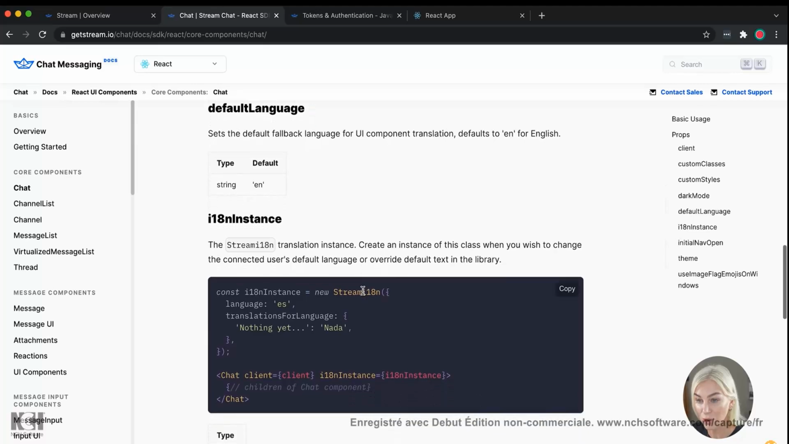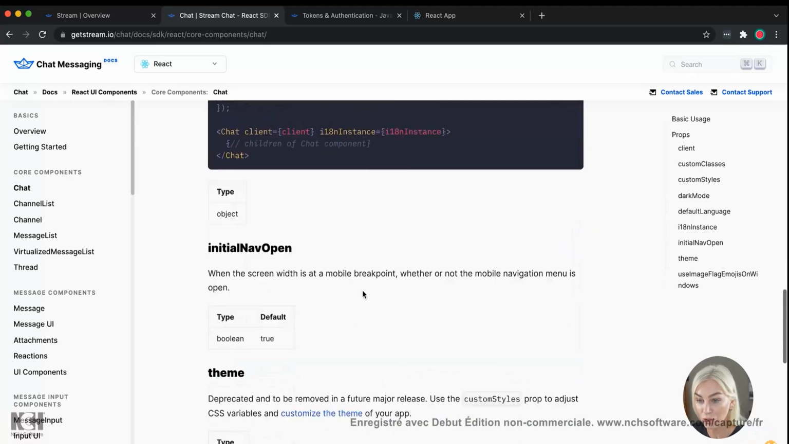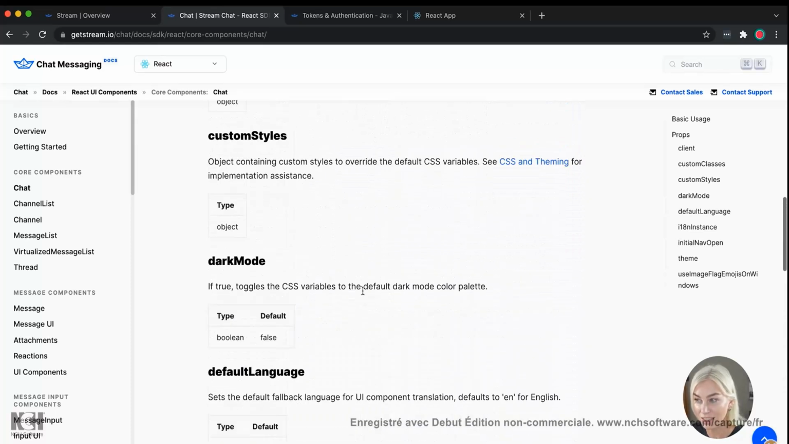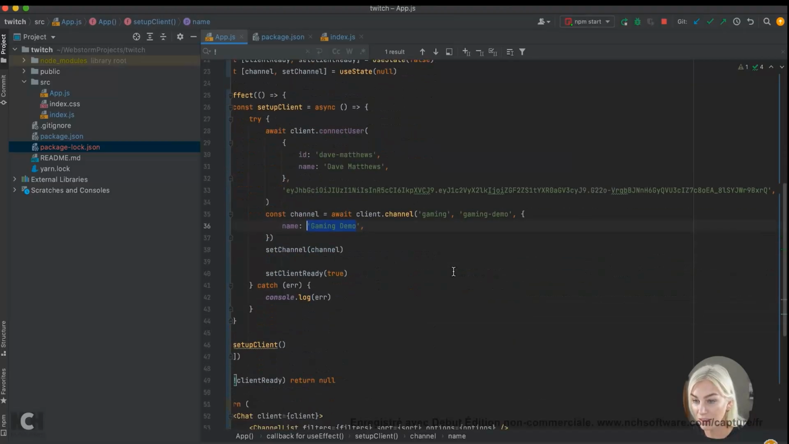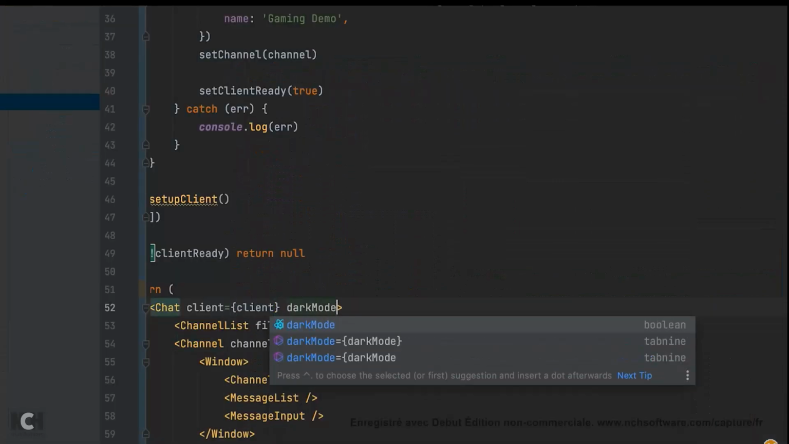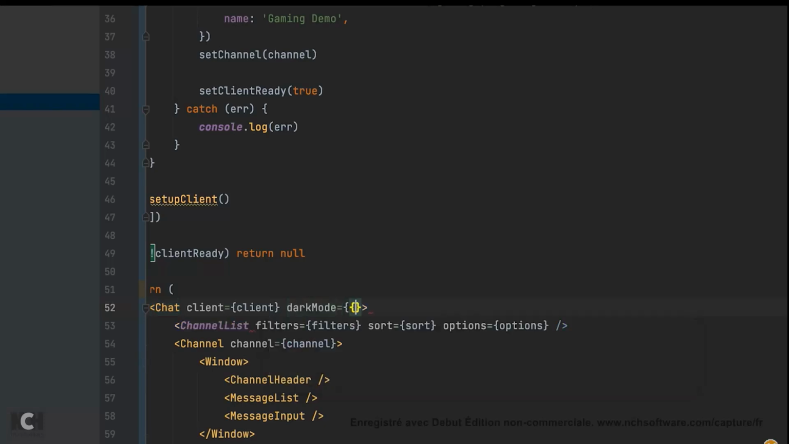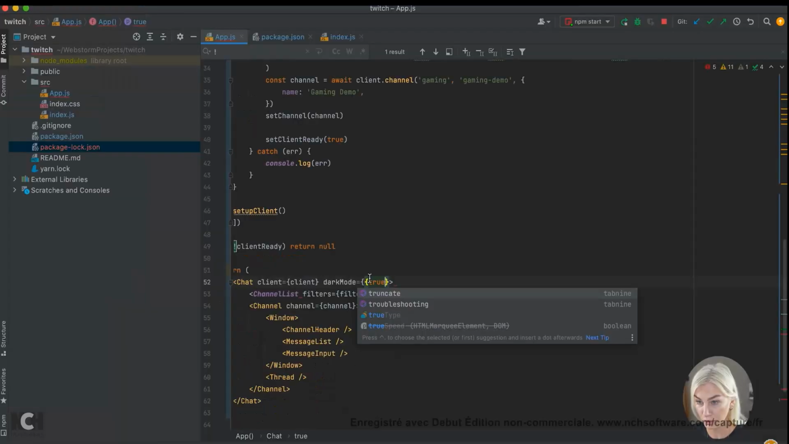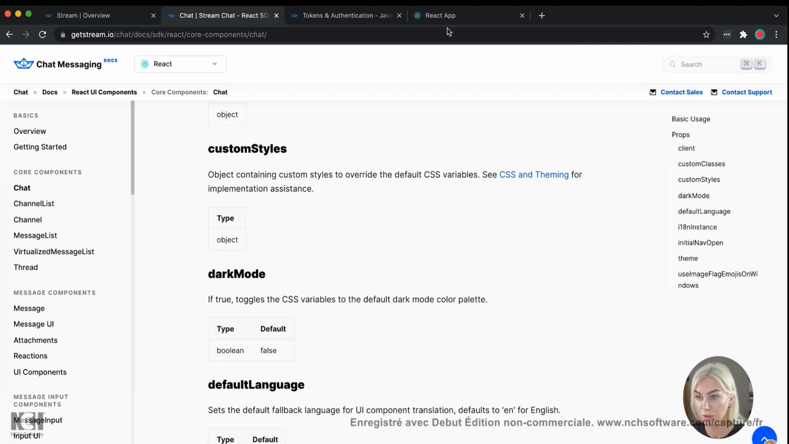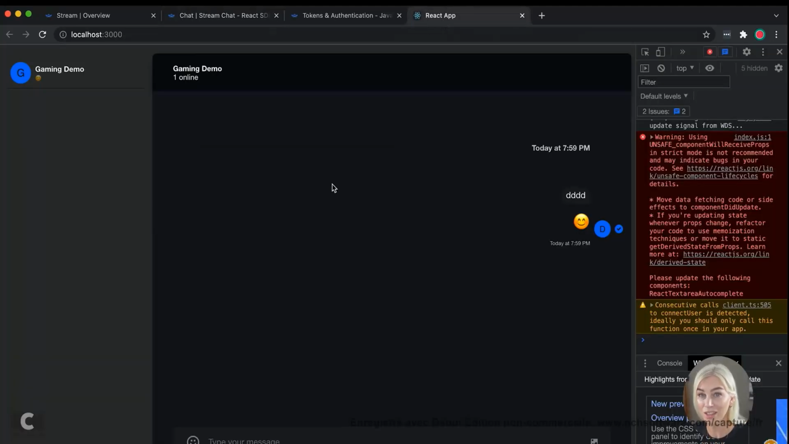So to make it dark mode, all I would have to do is just pass through dark mode true onto the chat itself. So for example, I just have to do this. So I would just go in here and on the chat, I'm going to do dark mode and then pass through true. Just save that. Let's go back. And we are now in dark mode.